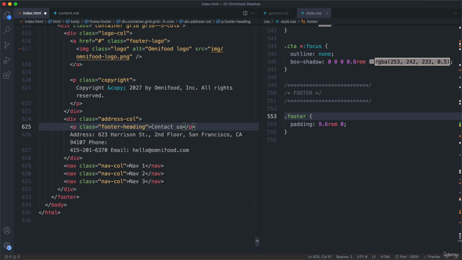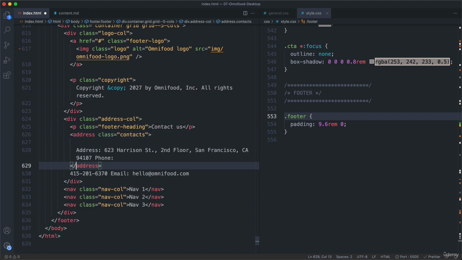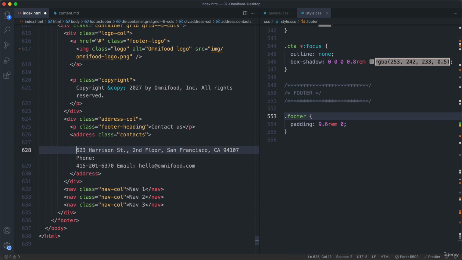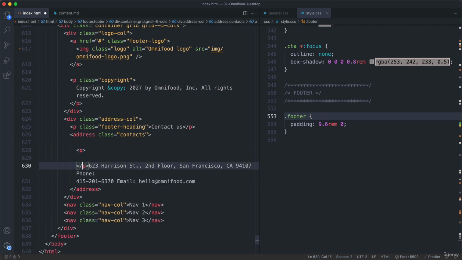So contact us. And then below that, we can wrap this entire information here into a special HTML element called address. So this element is basically for contact information of the page. So it's exactly what we are looking for here. So contacts. And so now let's wrap each of these here into a paragraph. Now, of course, we will not literally write address here because, well, this is pretty obvious that it is an address. We could use maybe some icon, but even that is not necessary.